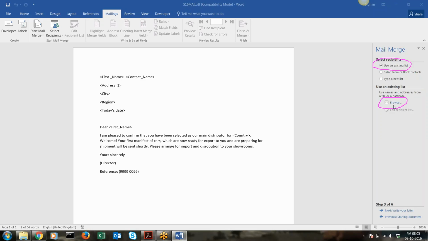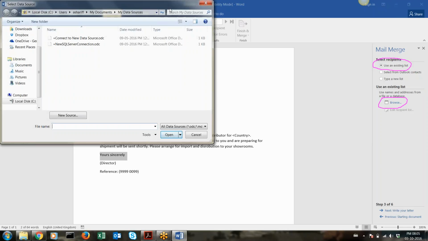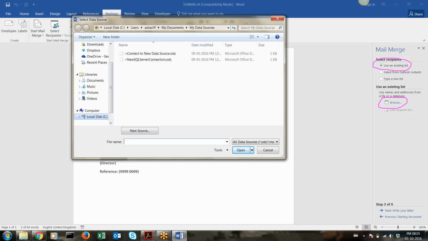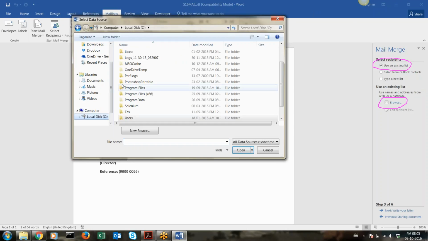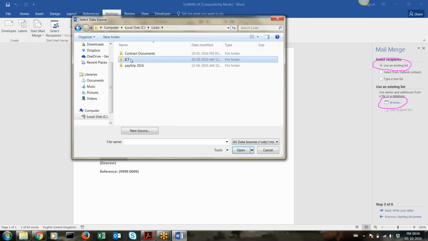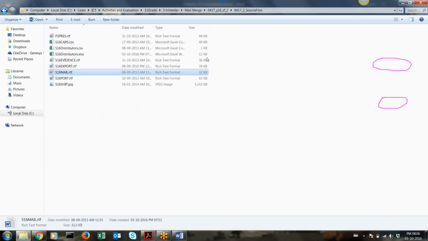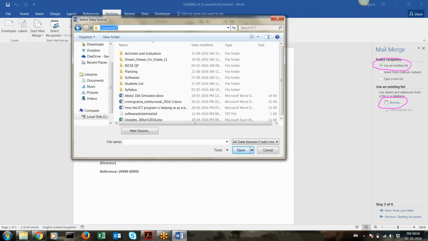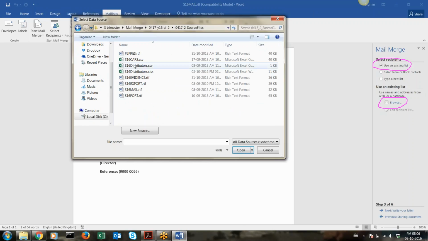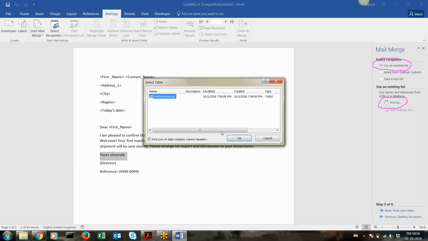So I'll click on browse, and it will ask me to select the file, which is my source file. I'll go to the folders. I don't know where it is, so I'll just copy this path and directly go here. I'll have to select that distributor Excel file. So select this file.